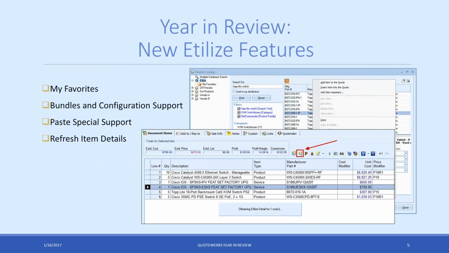So we'll go ahead and go through some of the new features. Specifically in Utilize, we added a lot. There's the new My Favorites folder, which allows users to save previously searched for items. Very simple. You simply right-click on an item that you find in Utilize, and there will be an option that says Add to My Favorites. You'll see here on our screen that Utilize has an expansion button, and when you click on it, it will open up the My Favorites folder, and you'll see a list of your favorites. This is specific to each user in QuoteWerks, so each user can have their own favorites folder.